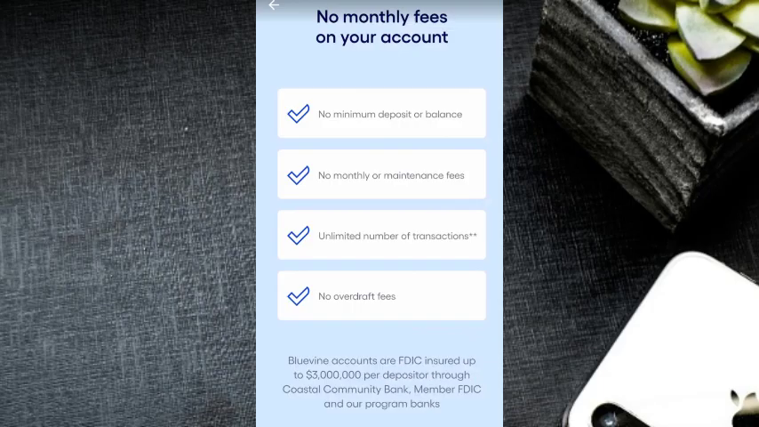Step 3 is to provide your personal information. Enter your name, date of birth, social security number, and contact details. Bluevine requires this to verify you as the business owner.